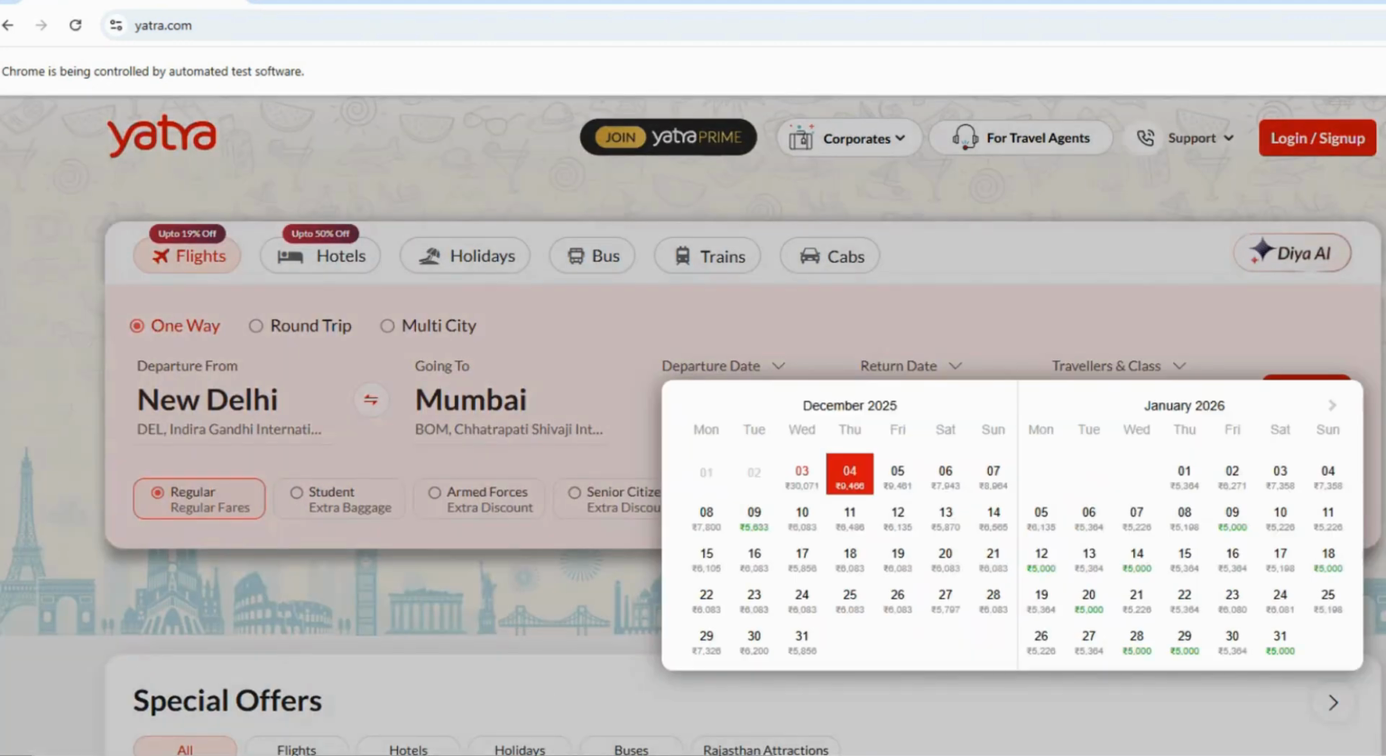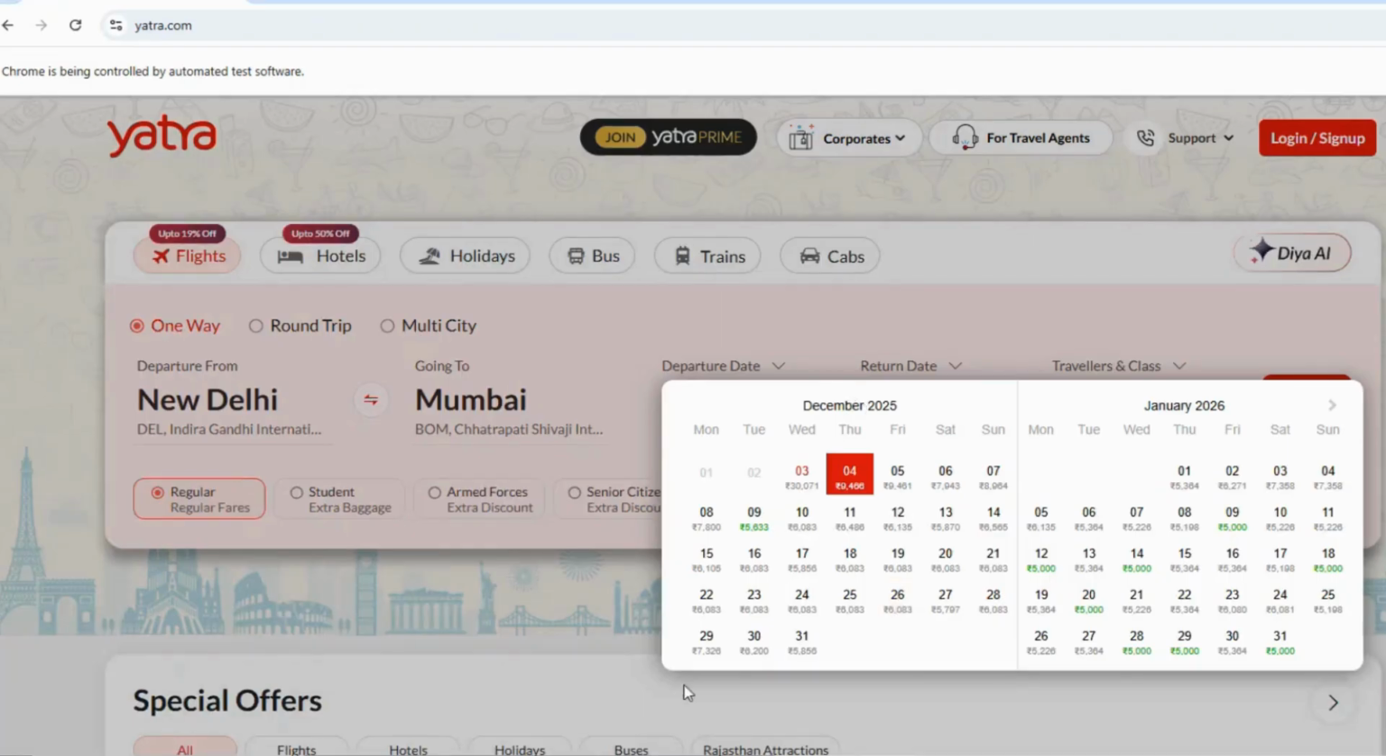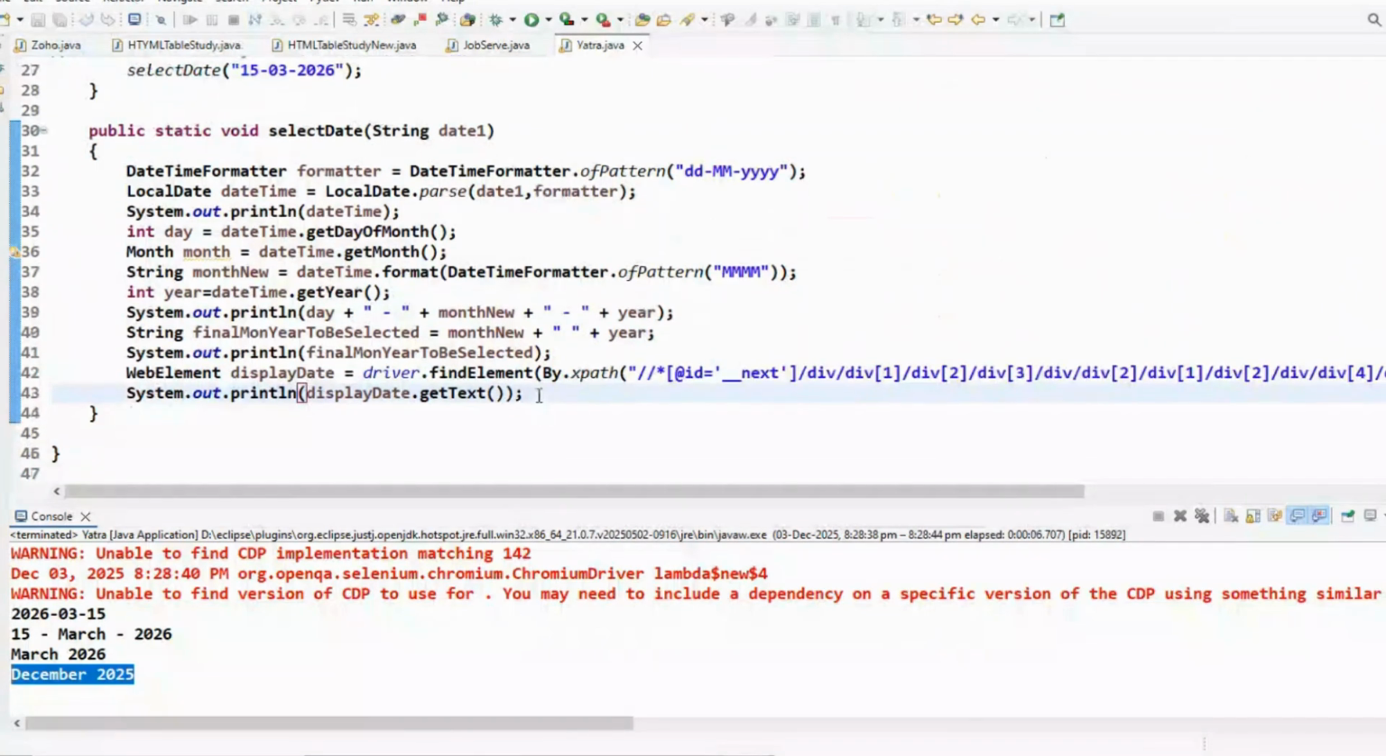Okay, now I'm getting my display date. This is the date I want to select, with the month and year, and it displays the date. It's the displayed date, which is shown over here. Now I will make a function here.